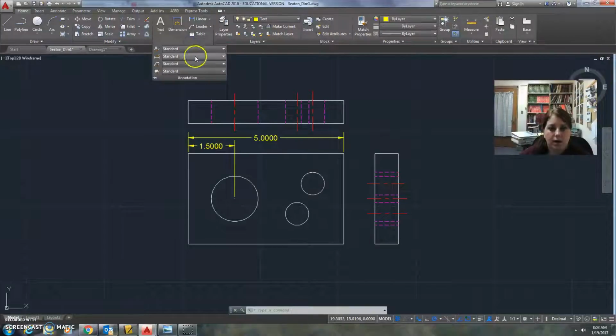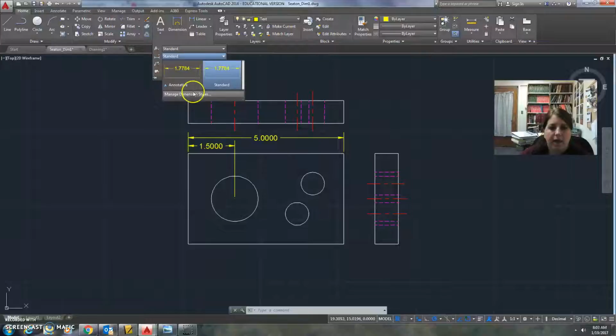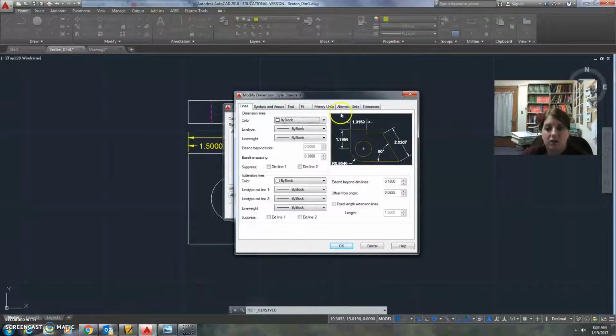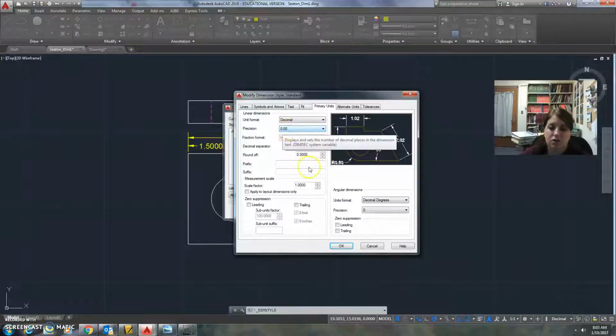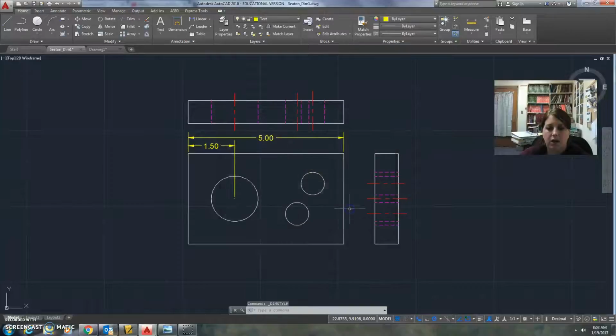So you're going to come in here, and you're going to go Dimension Style, and Manage Dimension Style. Now, you're going to modify your dimension style. To do this, you're going to come to your primary units. You have a lot of options up here, and you can test and see what these different options do. But you're going to change your precision so that there's only 2 zeros. And I want it to say OK, and then set current, and then close. And then that should change all of your dimensions.